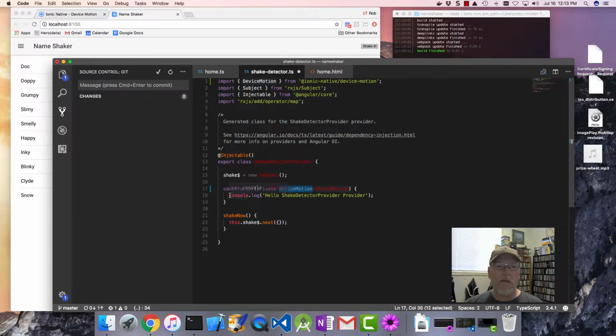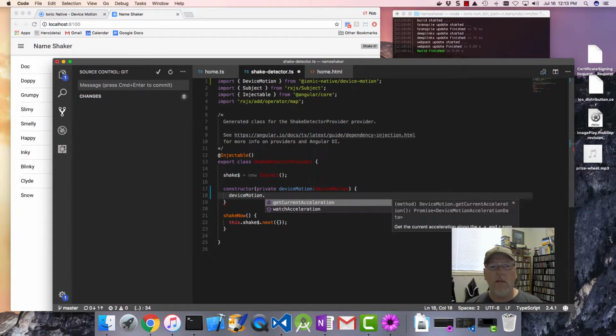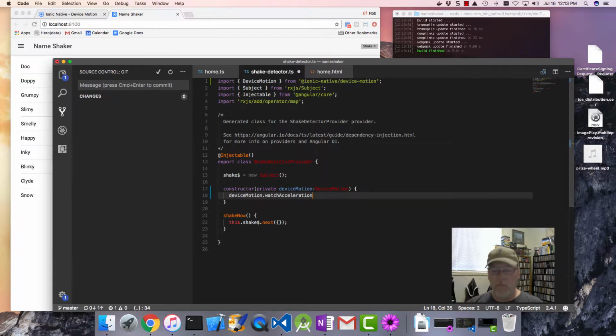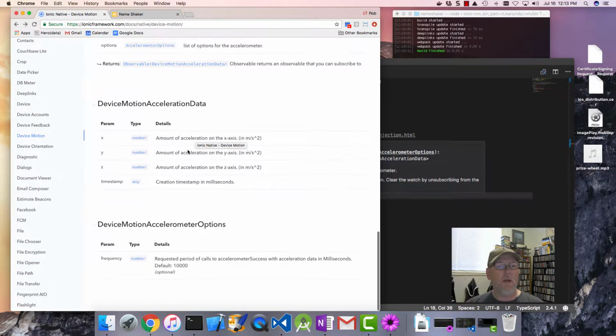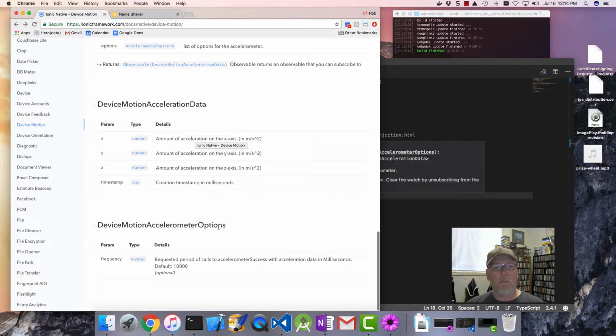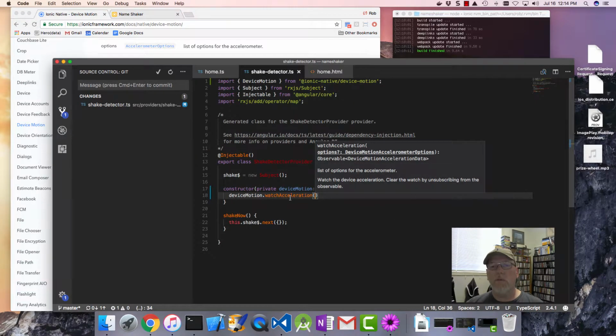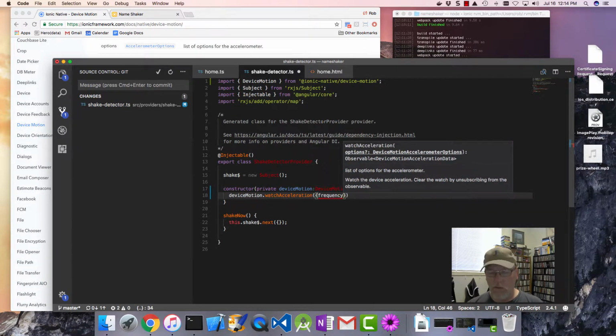And thanks to the intelligence of Visual Studio Code, we get autocomplete. So we're going to say watch acceleration, and we can see that it takes some parameters here. If we go to the help for this, scroll, there it is, device motion accelerometer options. Basically it takes one object where we pass in the frequency. So let's do that. We'll say frequency, and we're going to say every 1,000 milliseconds for this test.